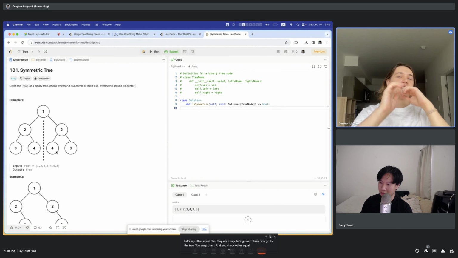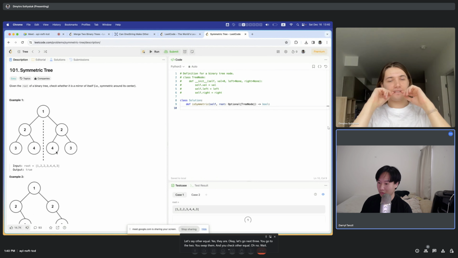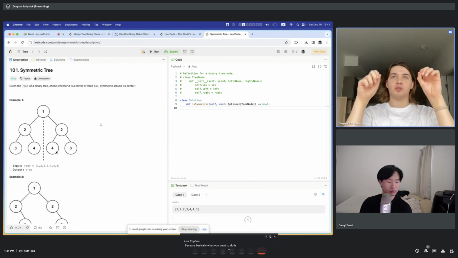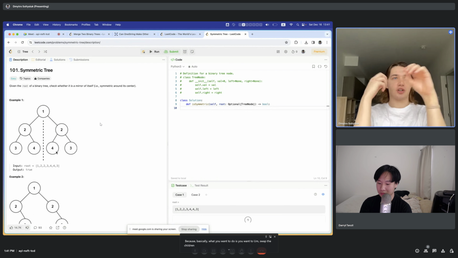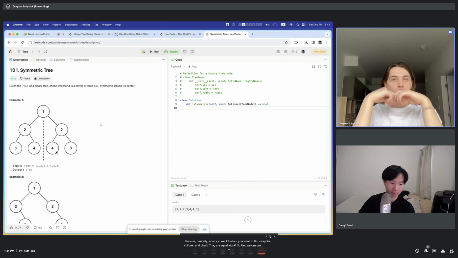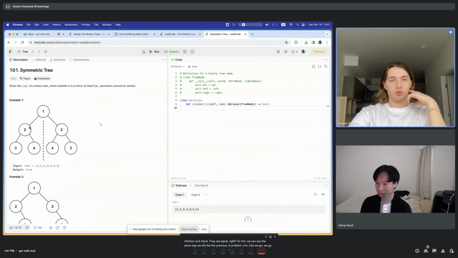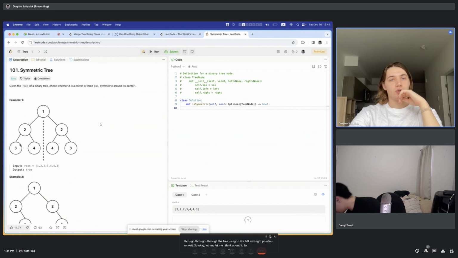Oh no, wait. I think the tricky thing would be, for the two on the left and the two on the right, you have to check whether or not those respective children are equal to each other. Because basically what you want to do is swap the children and check if they are equal, right? So we can use the same way we did the previous problem. We go through the tree using left and right as two pointers. Okay, let me think about it. So we go two pointers, right?